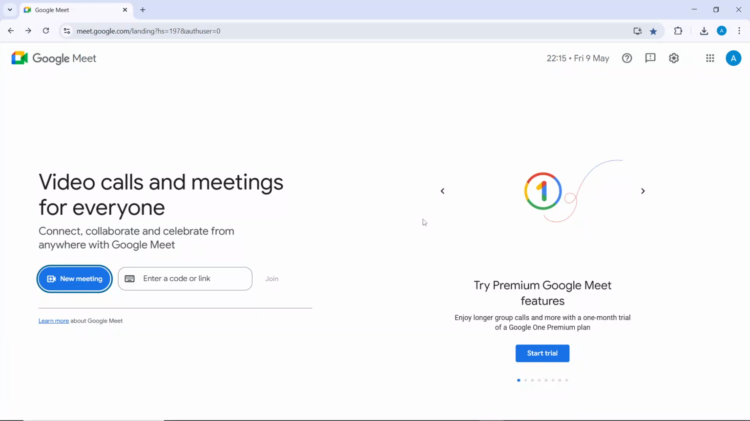Hello! In this tutorial, I'll show you how to draw on screen in Google Meet. Do you want to illustrate something in real time during a Google Meet meeting? Drawing on your screen can help you explain concepts more clearly. So in this tutorial, I'm going to walk you through how to draw on your screen in Google Meet using a simple and effective method.